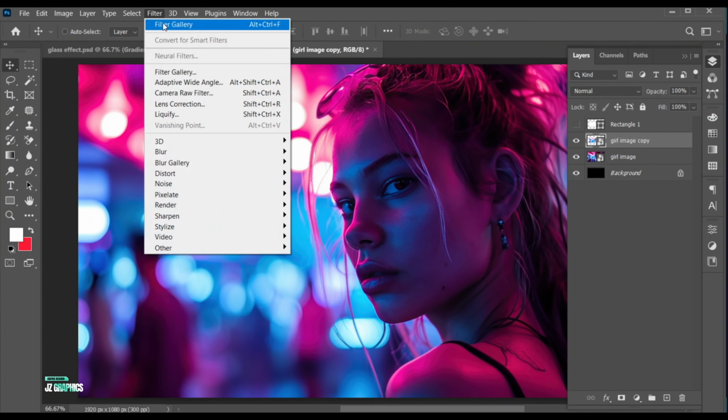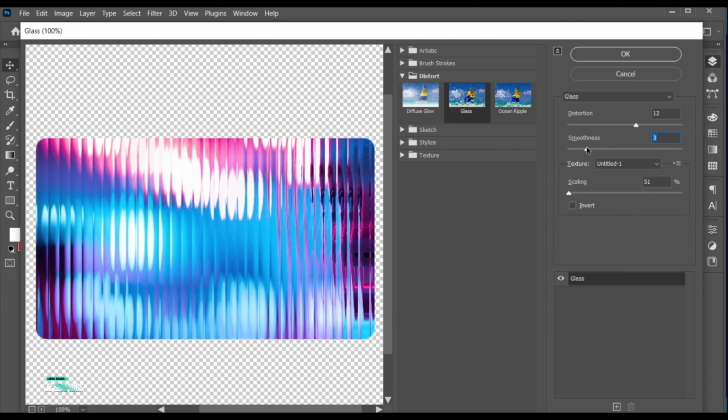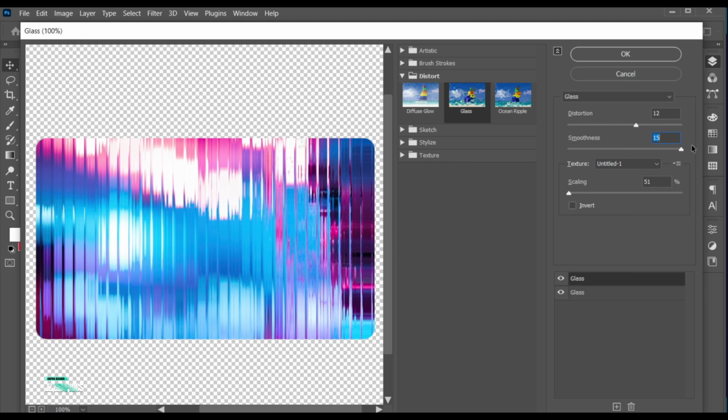Go to the Filter menu and Filter Gallery. Select the glass filter. Add another glass effect with these settings. And hit OK.